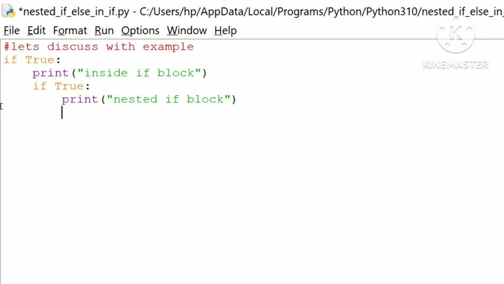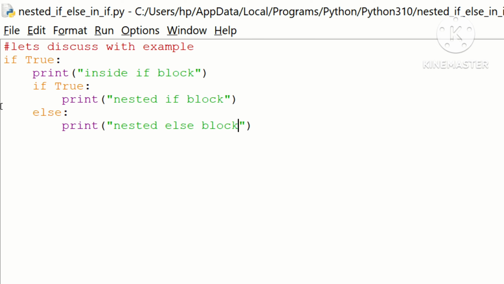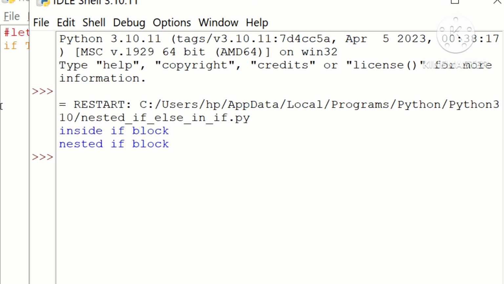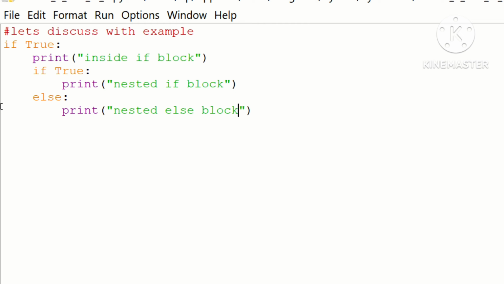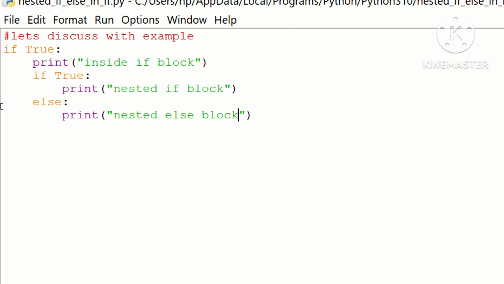Press enter. Press backspace on the keyboard. Else colon, press enter, it automatically takes indentation. Print of within double quotes nested else block. Let's run it. See, the output is inside if block, nested if block. Let's discuss this example step by step in the program.